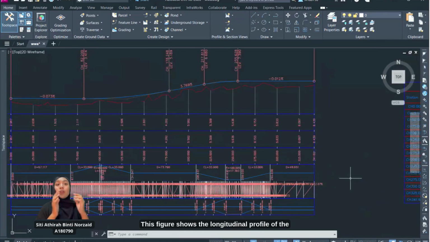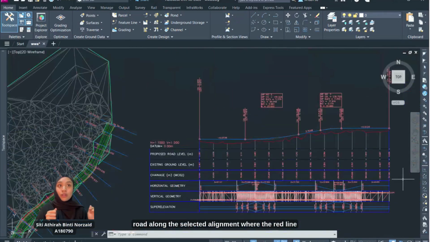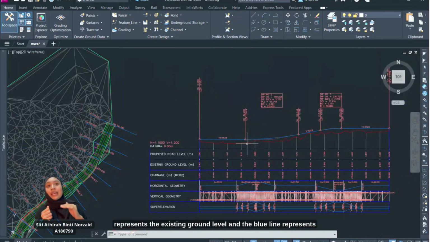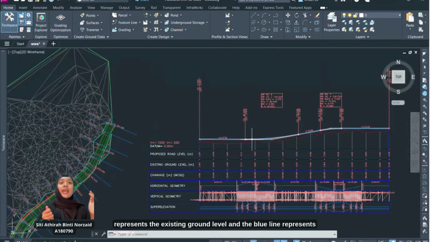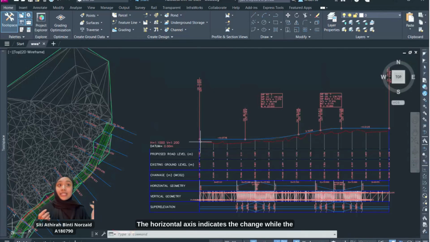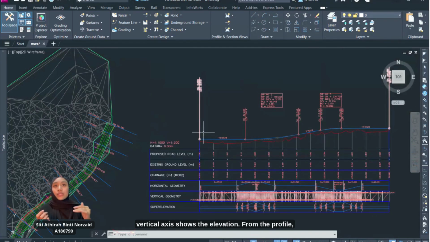This figure shows the longitudinal profile of the road along the selected alignment, where the red line represents the existing ground level and the blue line represents the proposed road level. The horizontal axis indicates the chainage, while the vertical axis shows the elevation.